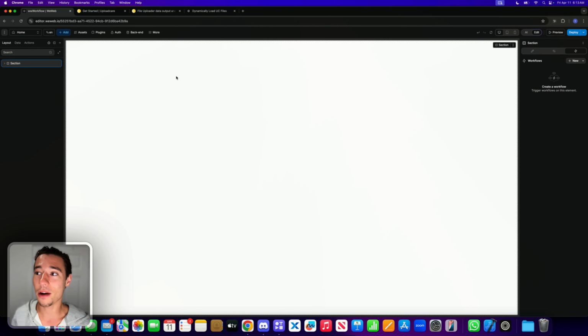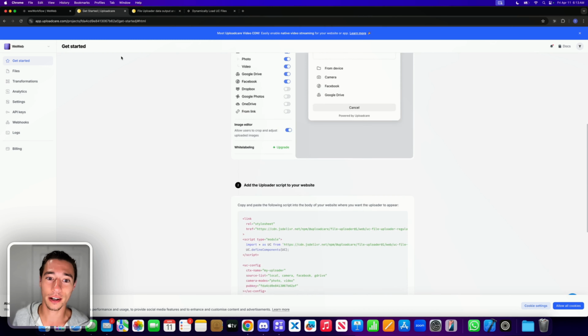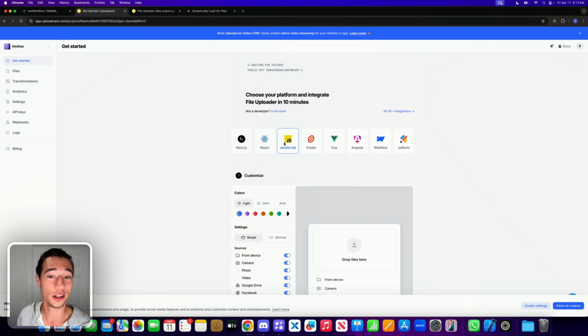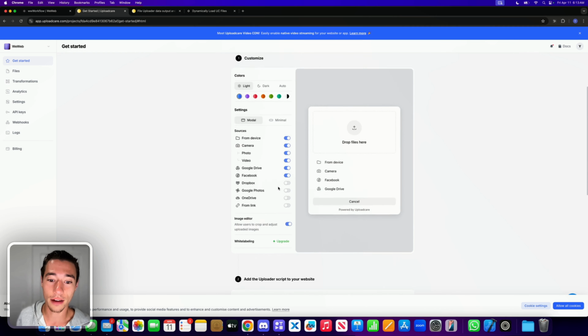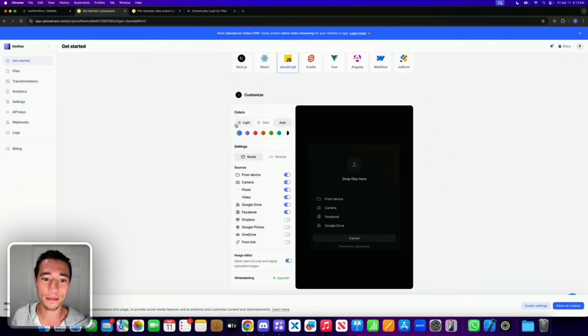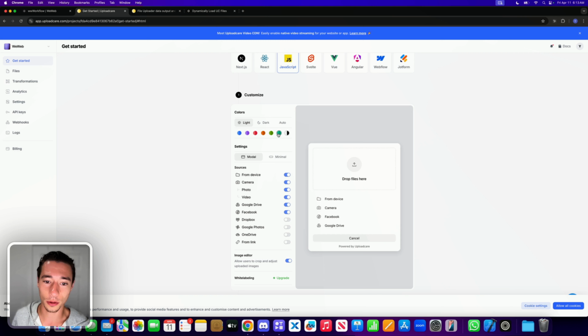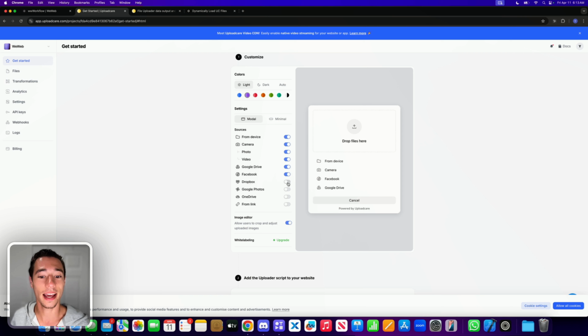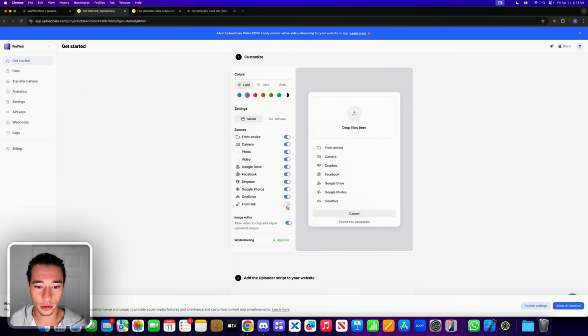Now, I'm right now at the WeWeb editor here, and I already got my Uploadcare account set up. Now, I just said I want to continue with JavaScript. I can then also adjust my theme and do all those kinds of cool things. I like purple, looks like a tech startup. Yeah, let's do this. Let's enable Dropbox, Google Photos. Let's just do everything, right?